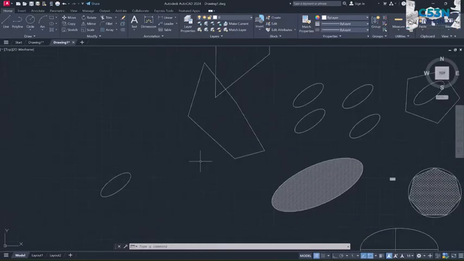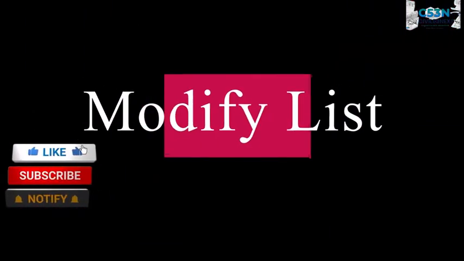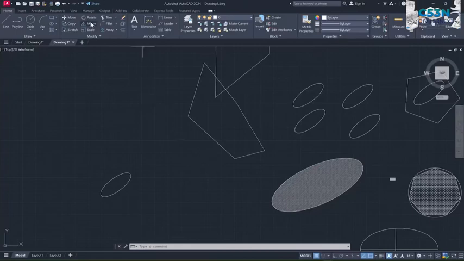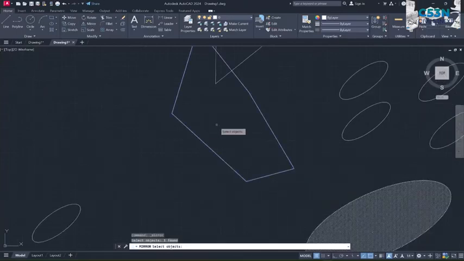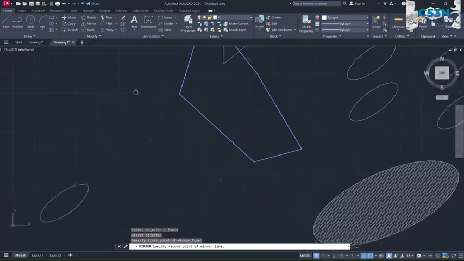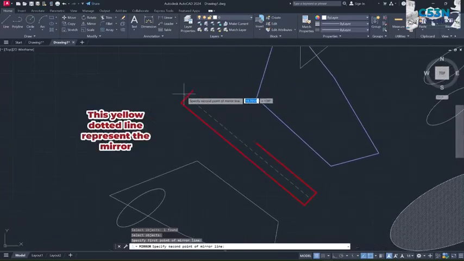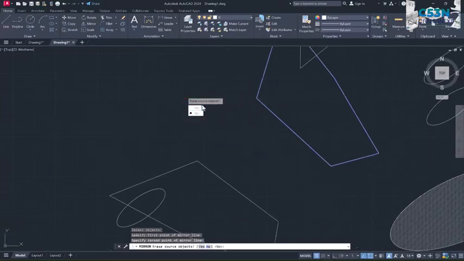The fifth command we will be talking about is mirror. To select, left click, select the object, left click. To confirm, right click. Now all you need to do is just to specify the mirror line. So let's say this is our first point of the mirror and this is our second point, left click. So it's asking you whether you want to erase the source object or not. For now we will keep the source object, so select no.